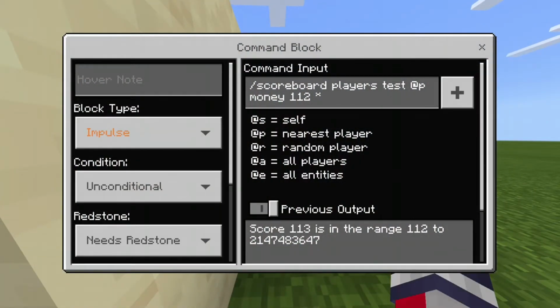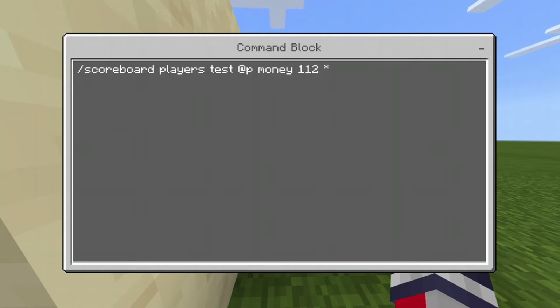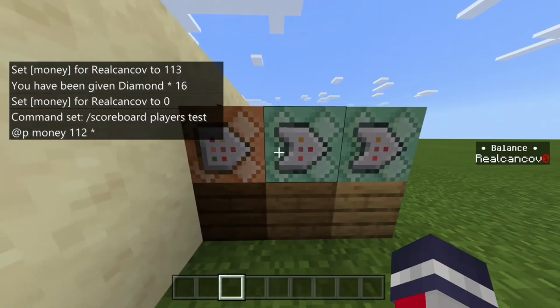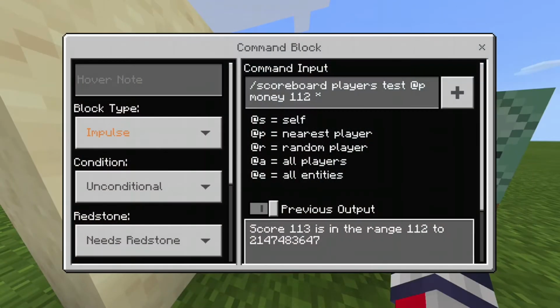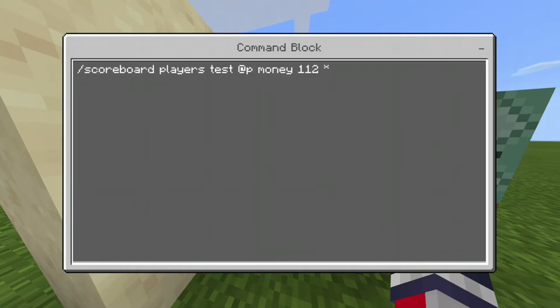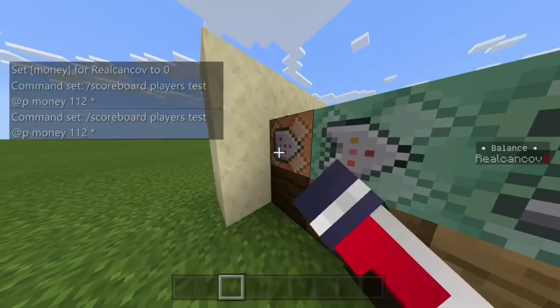So you test the players by using this command. If it's 112 to the max number, which is shown below in the output, then it will buy it basically. It will go on to the next command block because it's positive. It's a yes basically, it's an if gate. And if it is 112 or over, then it will simply go to the next line of code.